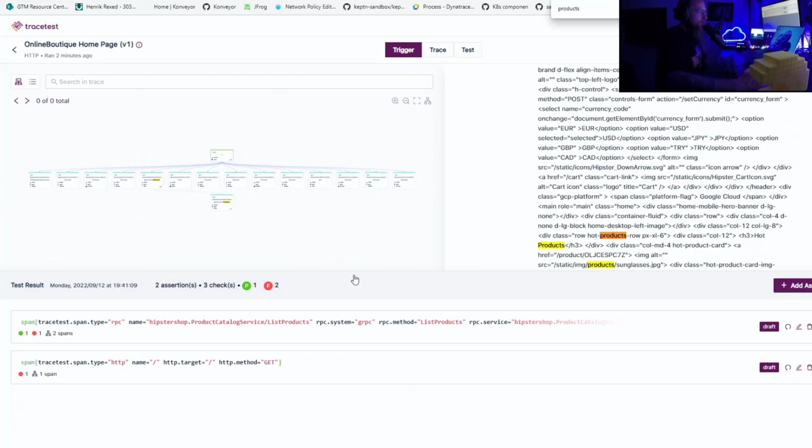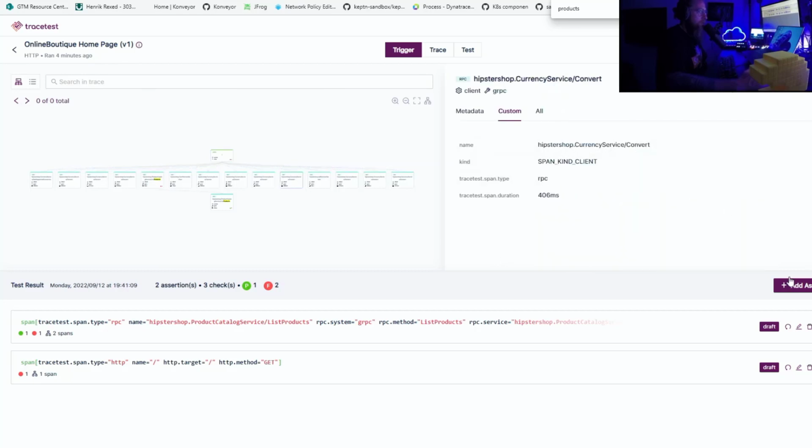So now we have two checks available, one on the get list product to figure out the time, one on the front end, and also we have a couple of other spans here, which is the currency service. So we may also need an assertion.